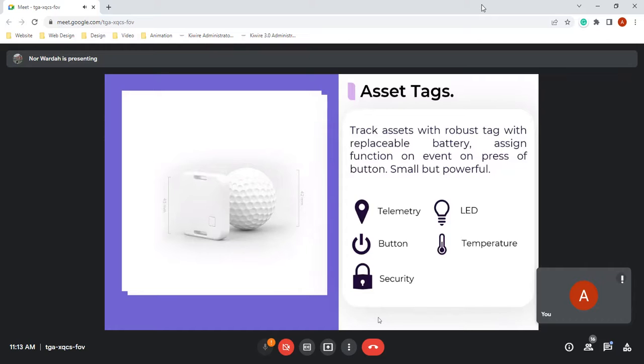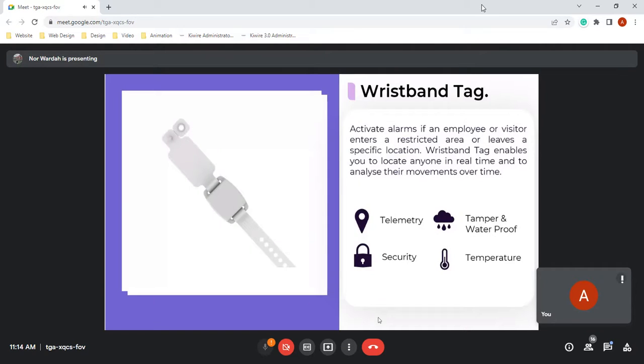The third device are asset tags. These track assets with a robust tag with a replaceable battery. Assign a function on event on press of a button. Small but powerful. It has telemetry, which is location, LED light, button on/off, temperature, and height with security.